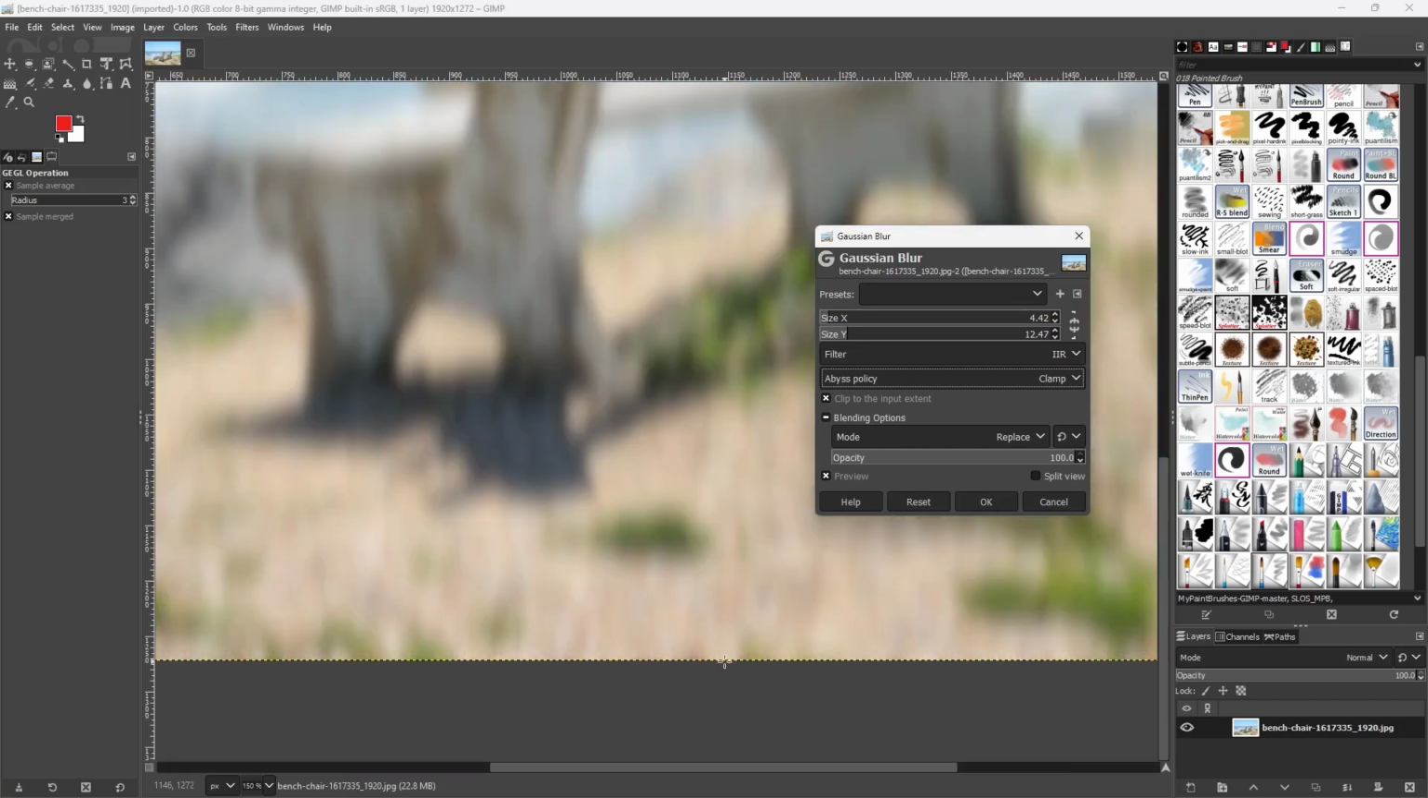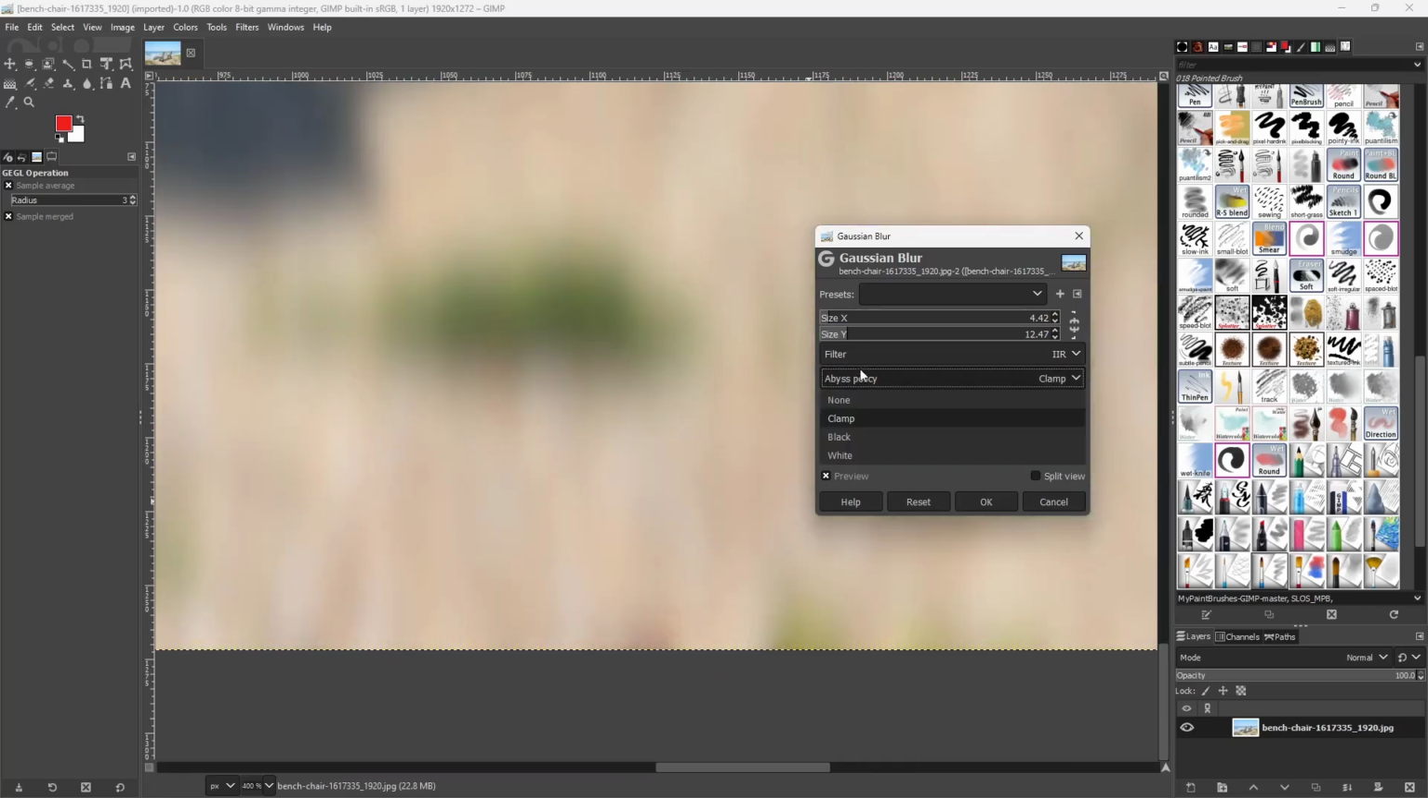If I really zoom in right here, then if I go for none, you can see that it is darker right here. Clamp, then it simply adds in the same color information. Black, then it becomes black on the side, and white, it becomes white on the side right here. So over here, that is what you have, and you can also clip to the input extent right here, as you can see.